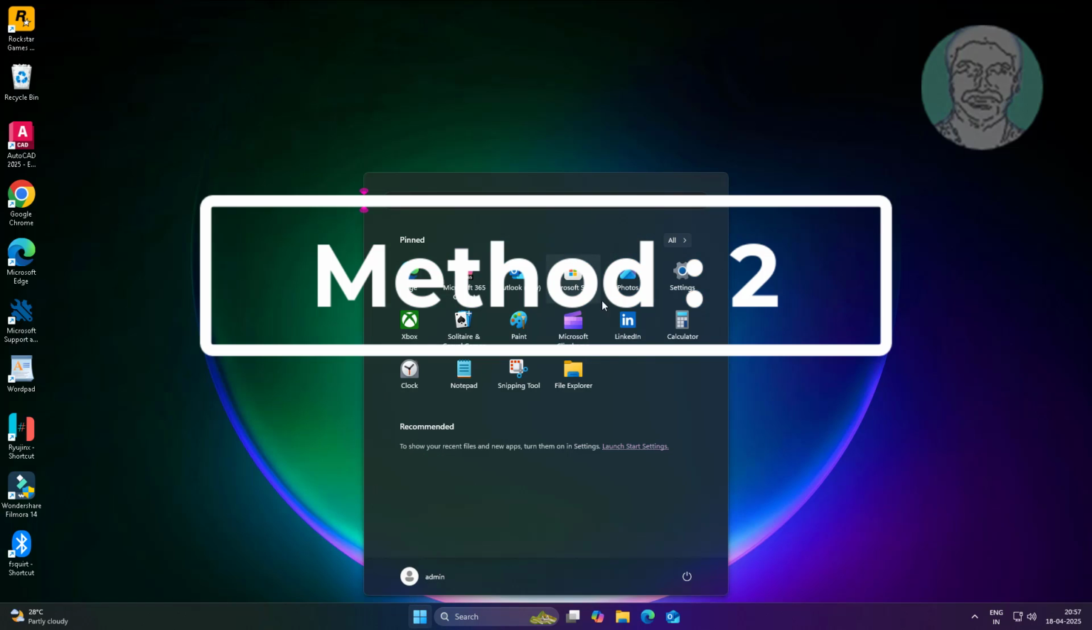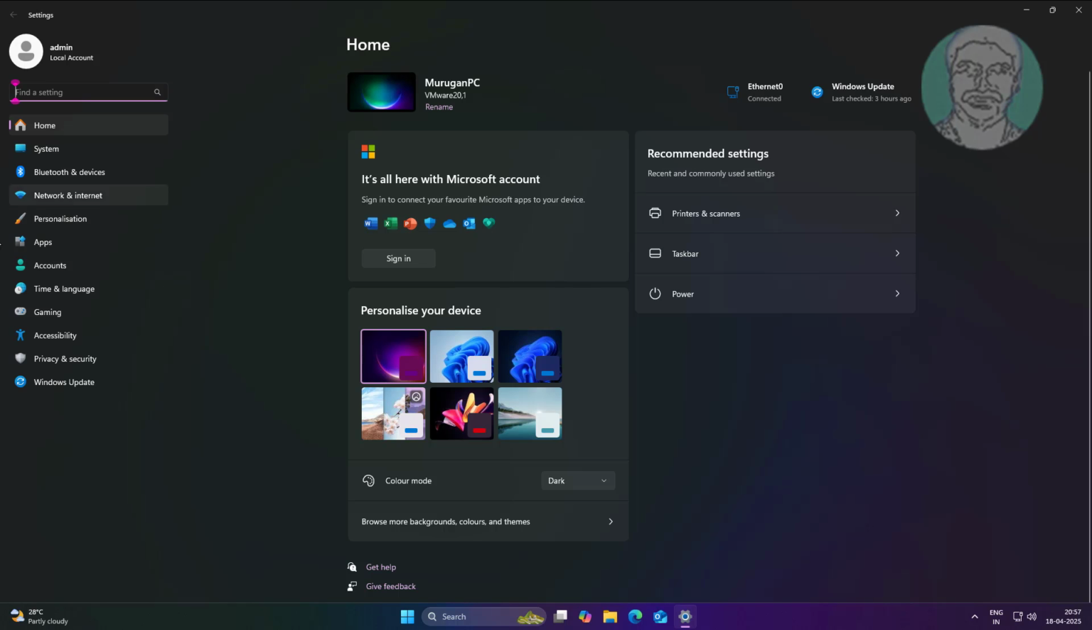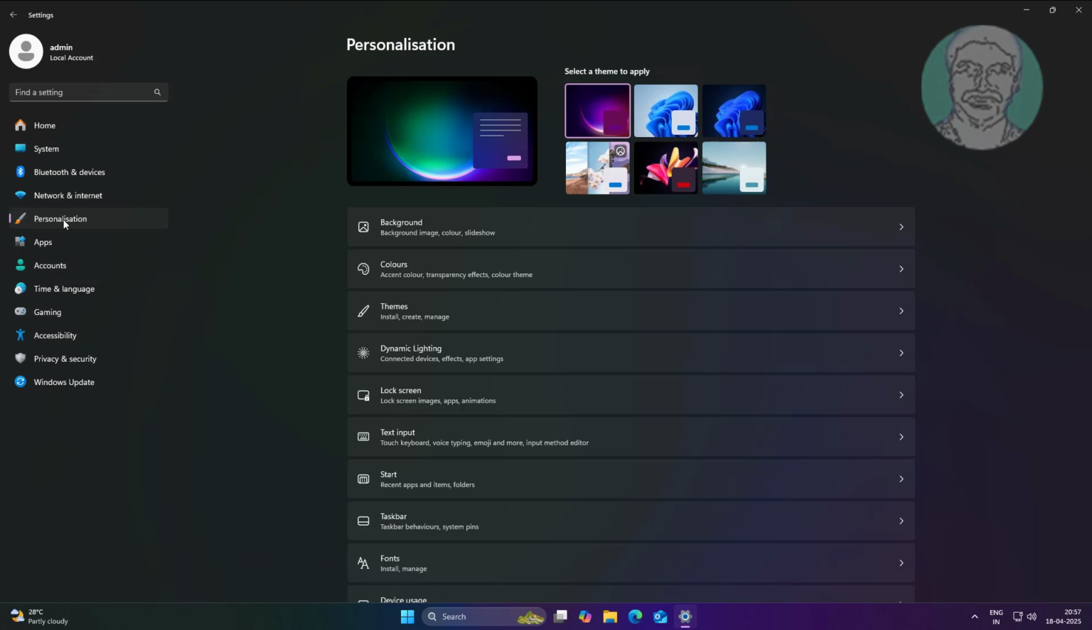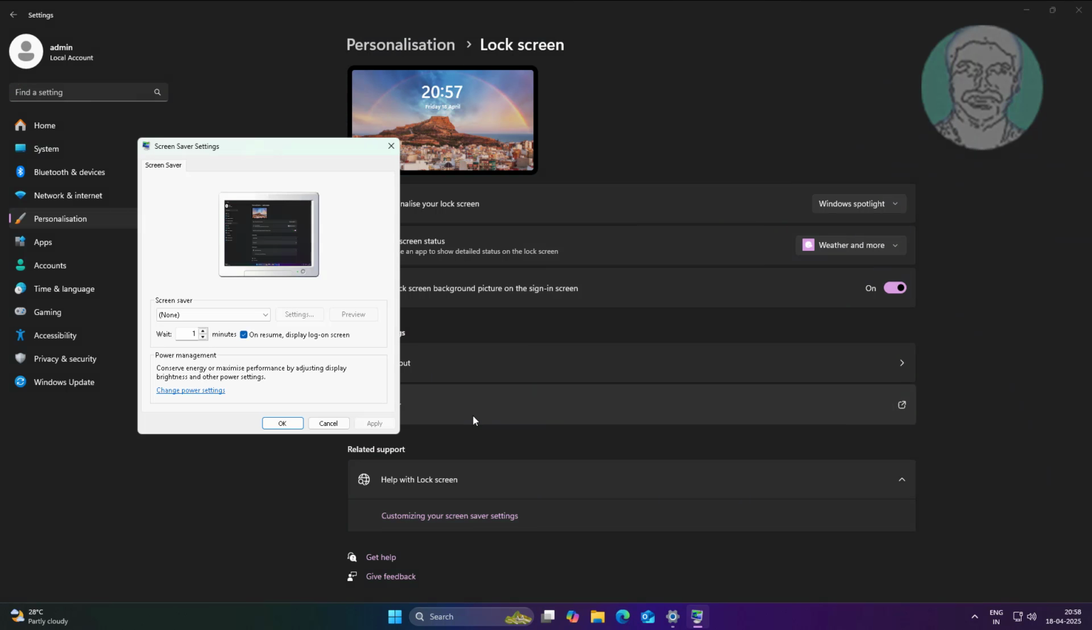Second method is click Start, Settings, click Personalization. Click Lock Screen. Uncheck on Resume Display Log on screen.